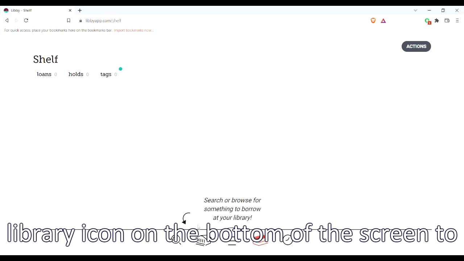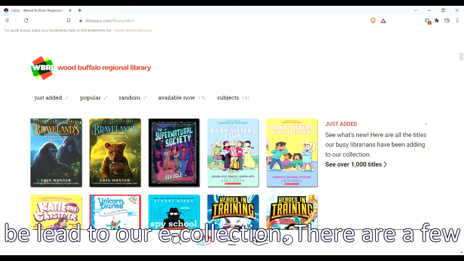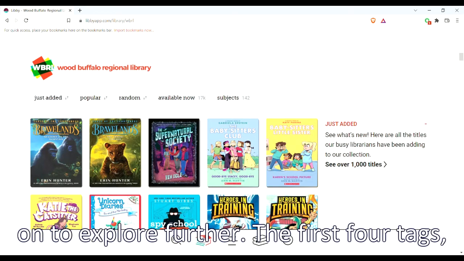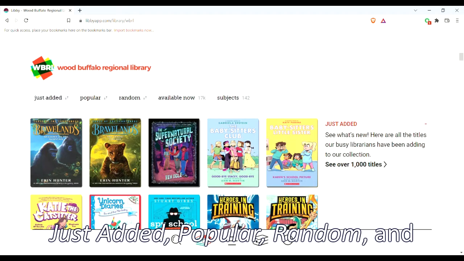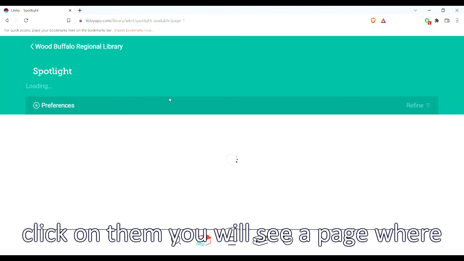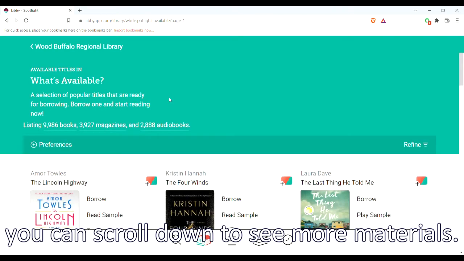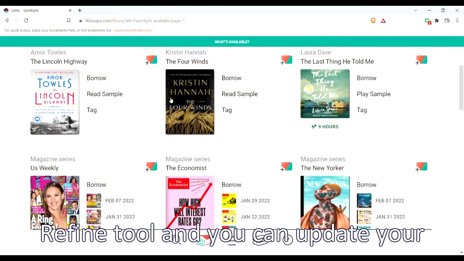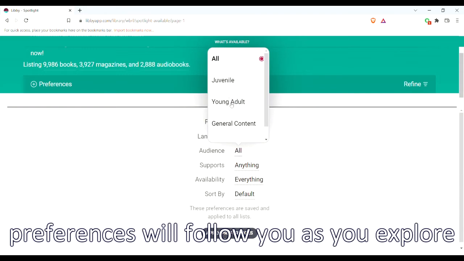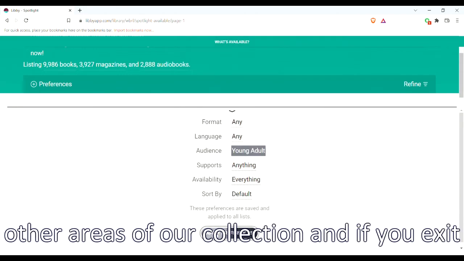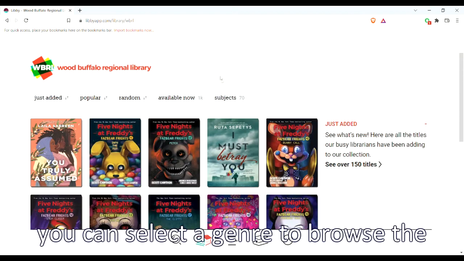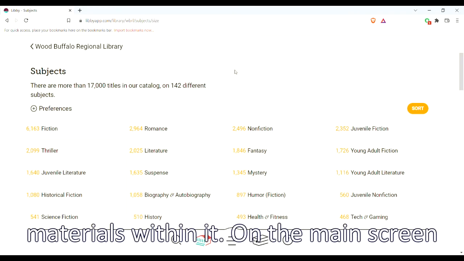Click on the library icon on the bottom of the screen to be led to our e-collection. There are a few tags under the WBRL logo that you can click on to explore further. The first 4 tags, Just Added, Popular, Random, and Available Now, are similar in that when you click on them, you will see a page where you can scroll down to see more materials. You can narrow these results with the Refine tool, and you can update your preferences at the top of the page. The preferences will follow you as you explore other areas of our collection, and if you exit and reopen Libby.